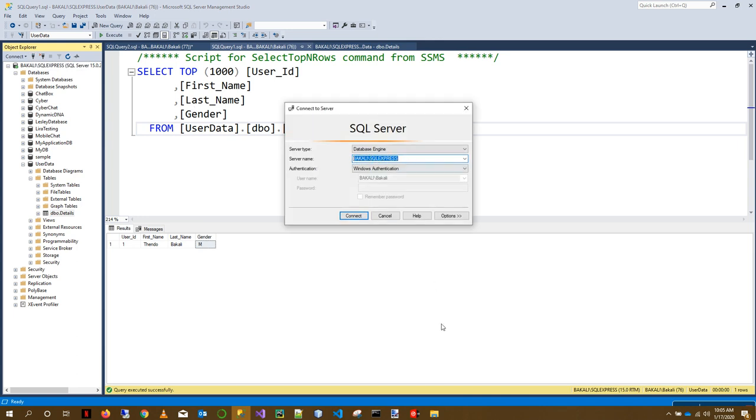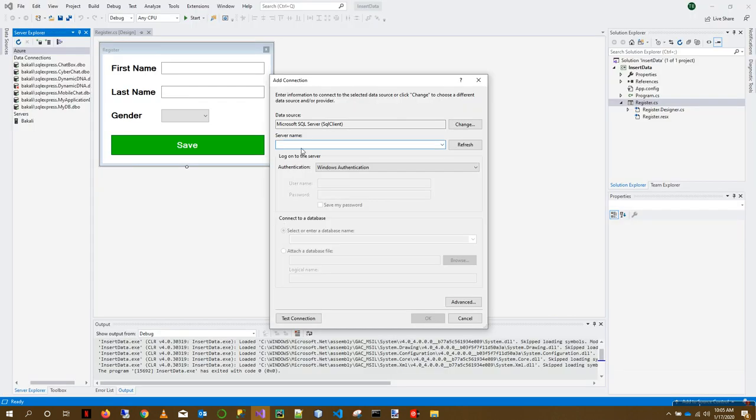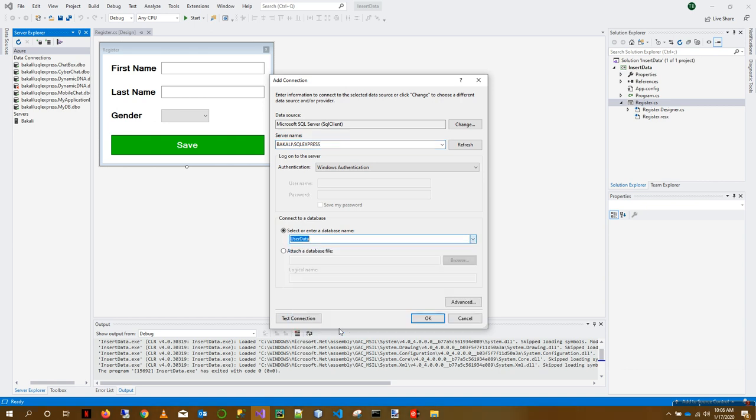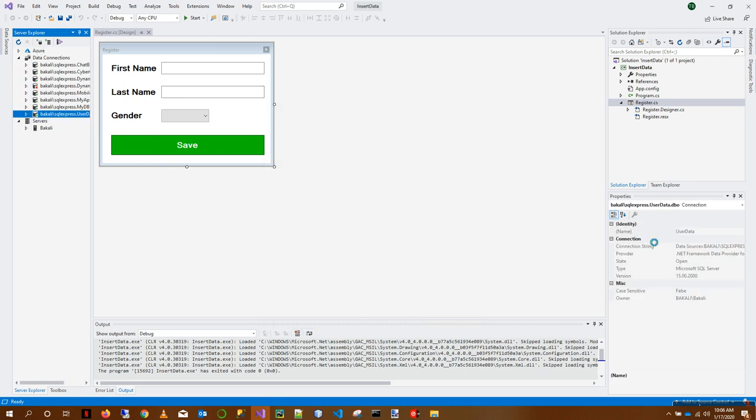I'm going to copy it and I will paste it here. Then it's going to request for the database. The database is called user data. I'm going to test the connection. Succeeded. Press OK. And then now once the database has been loaded, I can go to the connection string, which is this one here. All I have to do is to copy the connection string and go and declare it within my C# code.